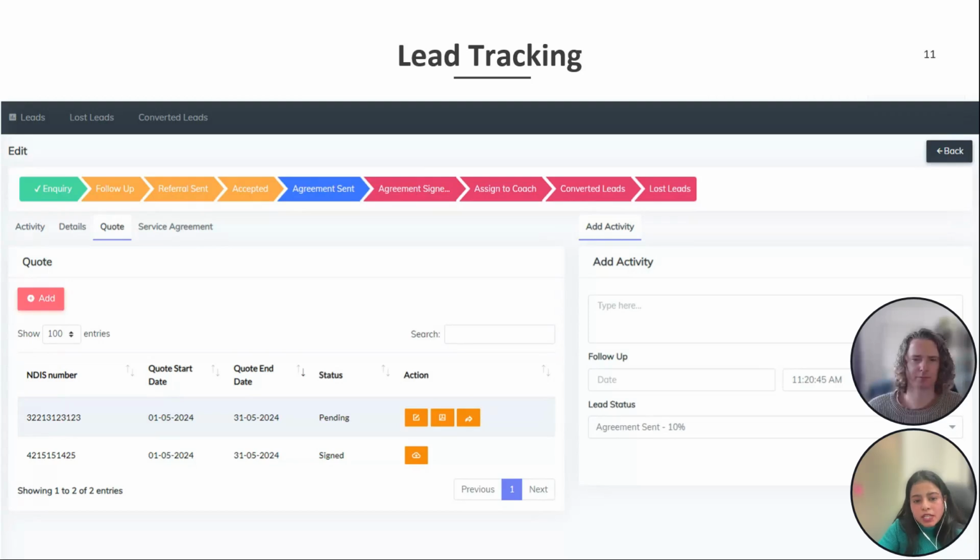Once it is accepted by them, that is when you go in and create a service agreement, and the accepted quotation will automatically populate into your service agreement. Oh, wow. That's incredible. Yes.